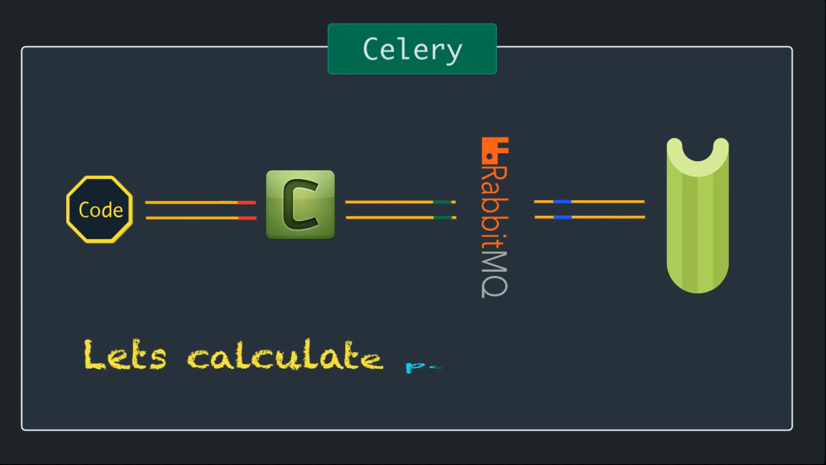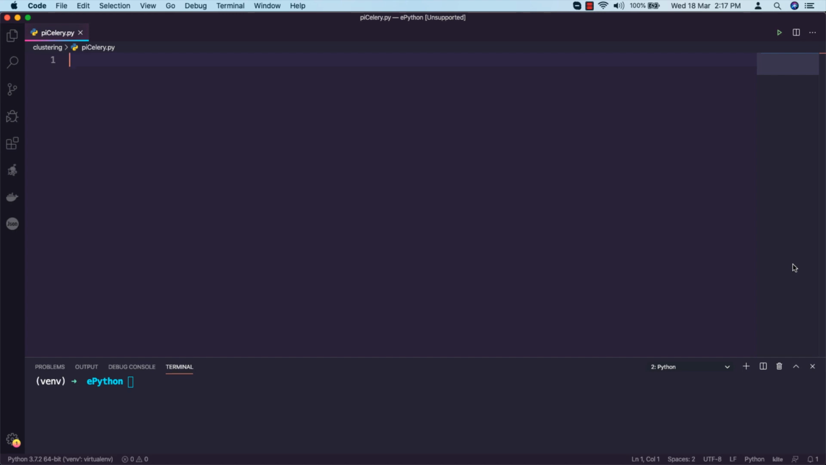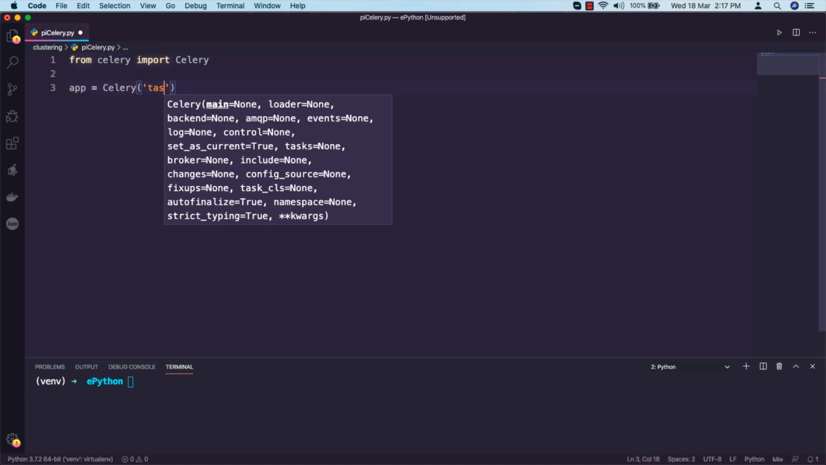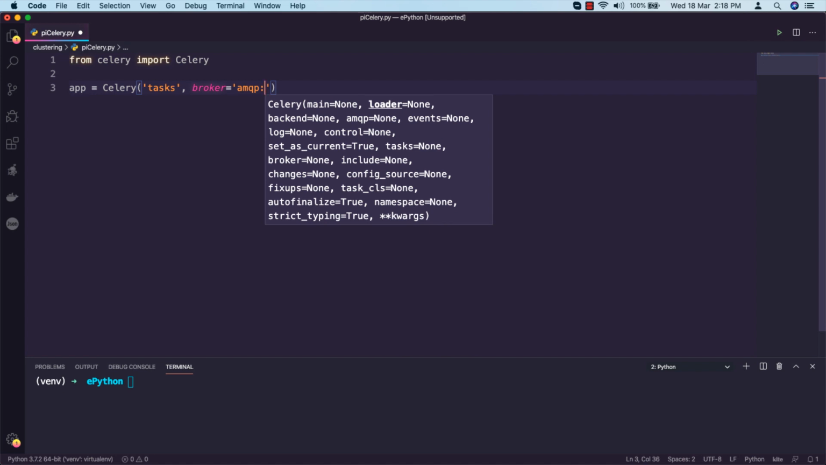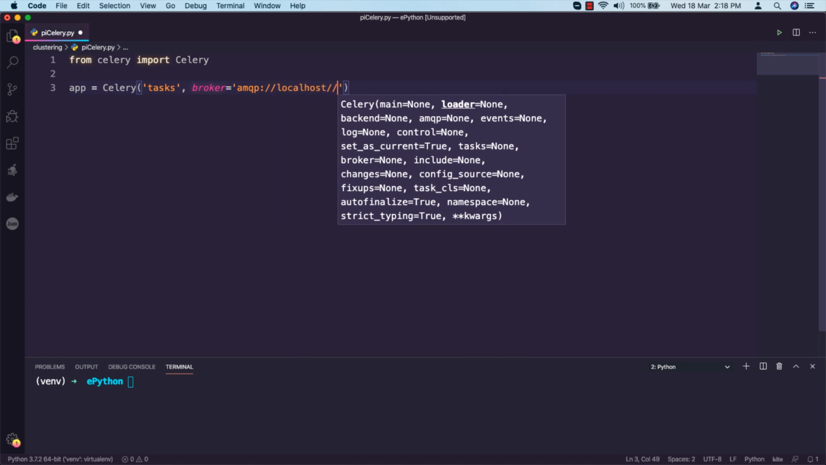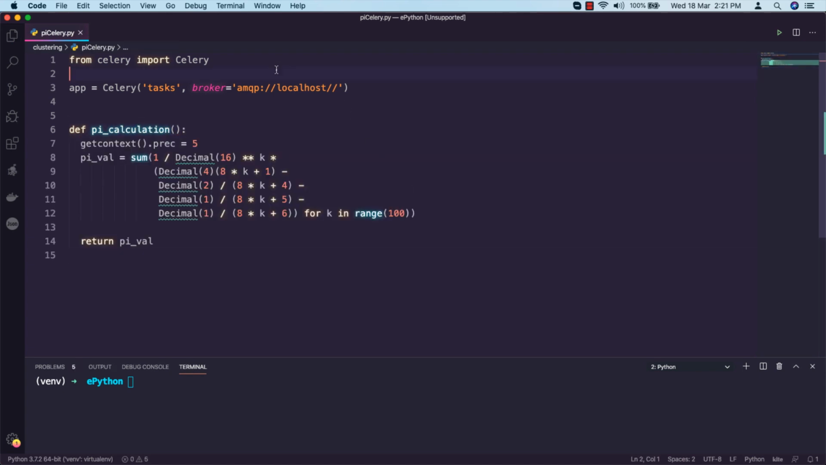I'm going to calculate pi once again, but using a different algorithm, and try using Celery for its execution. So first, we have to import Celery as from celery import Celery. Then I will create an instance as app equal to Celery, and I'll pass tasks to use the task registry. Then after that, I'll pass the broker as amqp://localhost// because we are using localhost for the RabbitMQ server. After that, I'll create a function named pi_calculation, and I will put the code for pi calculation. And at this stage, we have to import Decimal and getcontext from decimal.